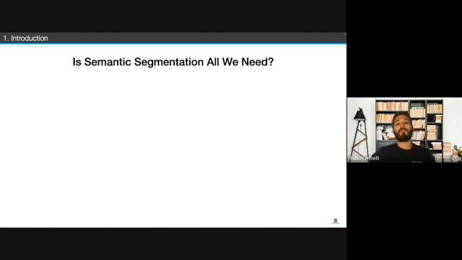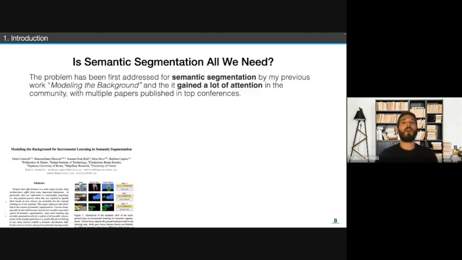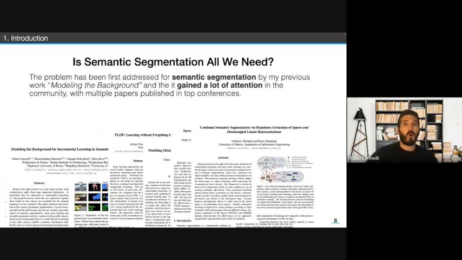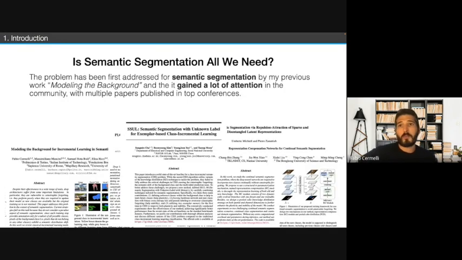So there are a few works that try to address the problem of continual learning in semantic segmentation. And I'm proud to say that one of my first works, Modeling the Background, gained a lot of attention in the community, and now it has been cited by multiple papers published in top conferences. And so we have seen a lot of works on continual learning for semantic segmentation. There have been BLOP, SSU, the representation compensation network, and so on.